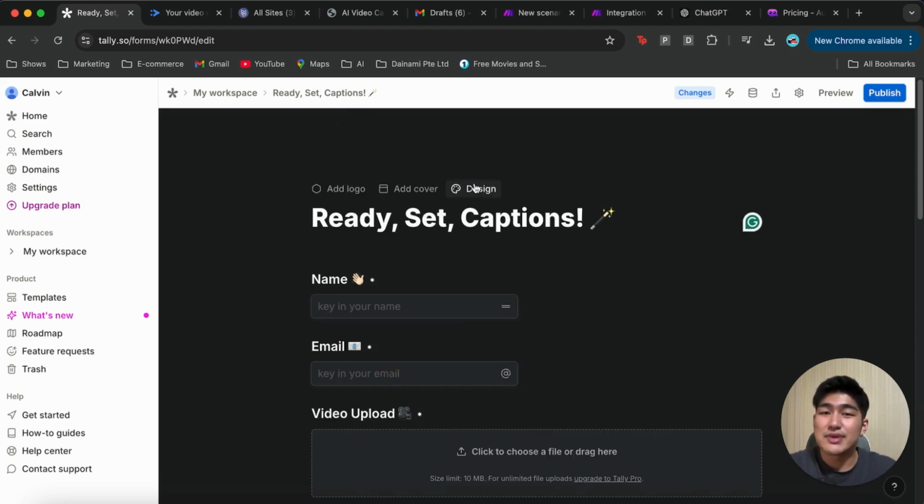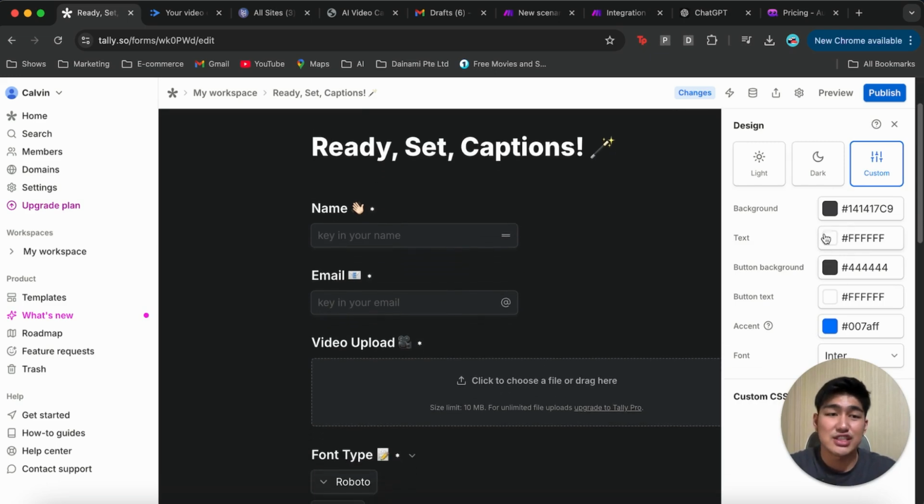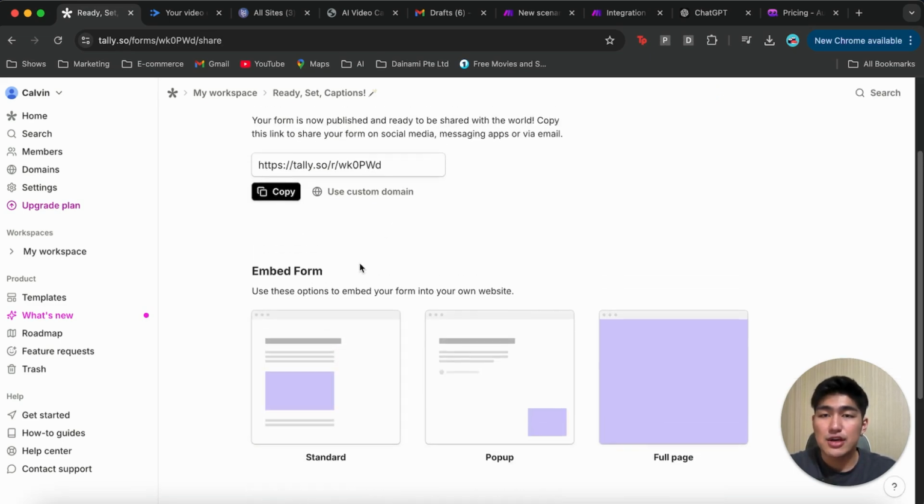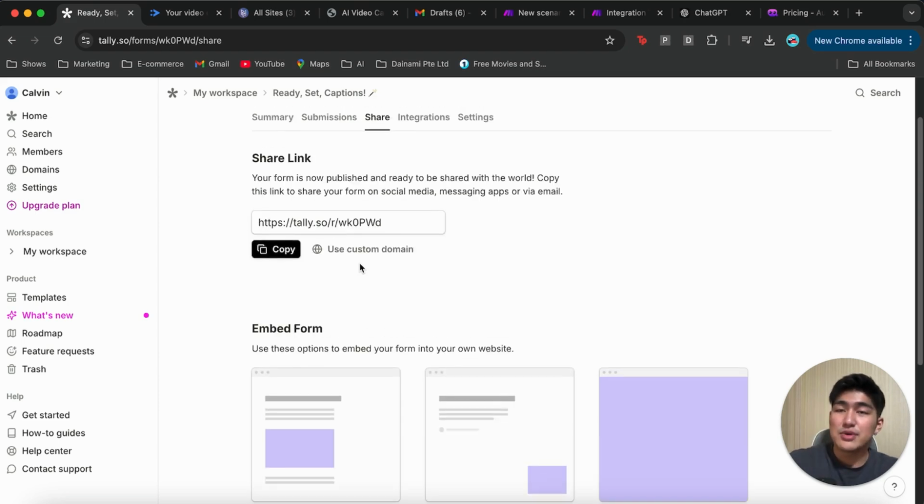And once it's done, you want to make sure to also further design it, such as the background color, the text color, the button background, and so on and so forth. And once you're happy with it, we're just going to click publish, and that's it. And we're going to click share, and at share we're going to use this embedded form later for our web app. After we have this form, we want to have a simple web app that users can access very quickly to get their video captions done.